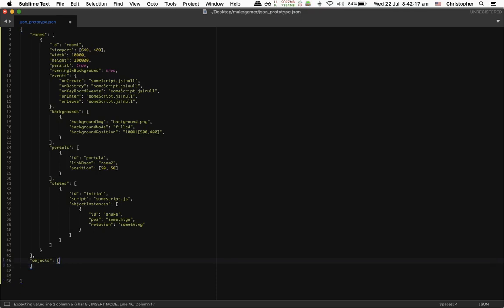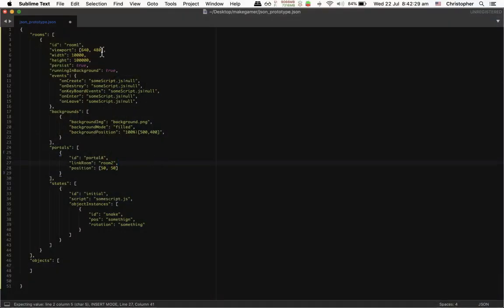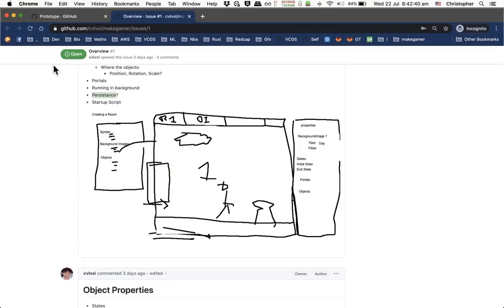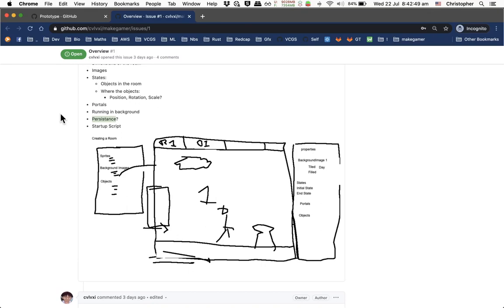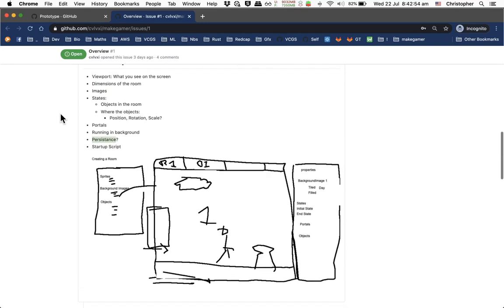Objects. Wait, can we see the room screenshot again? Just double check nothing's missing. So we got all the object positions, we got the background. And we should clarify, this is the JSON for the game engine that you're going to run for the game. This is what you would store on disk, to represent the game. I call it an engine even though we're writing a separate engine, but just call it the game logic. Anything else here that might be relevant?